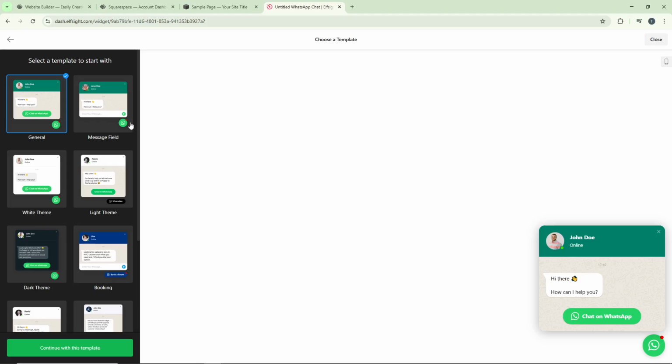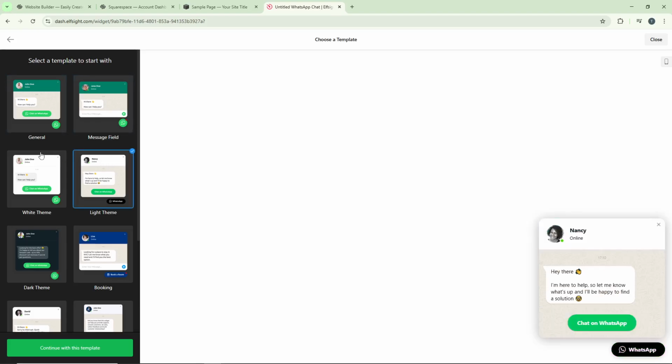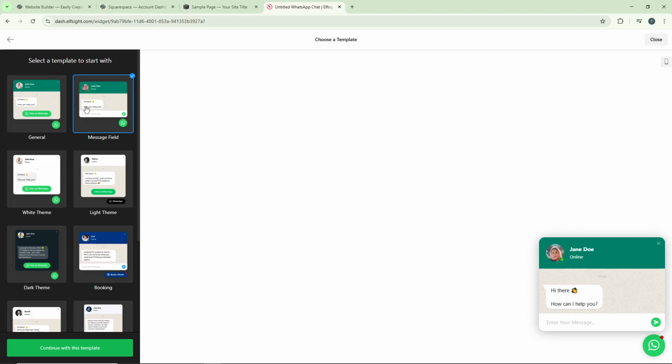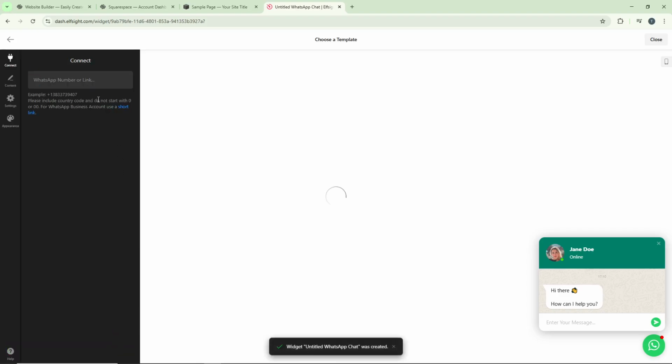Now you'll be presented with various templates for your WhatsApp chat widget. Browse through the available options and select the one that best matches your website's design and functionality needs. Once you've made your choice, click Continue with this template. This takes you to the customization interface where you can really tailor the widget to suit your brand.